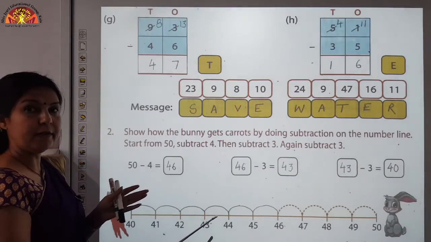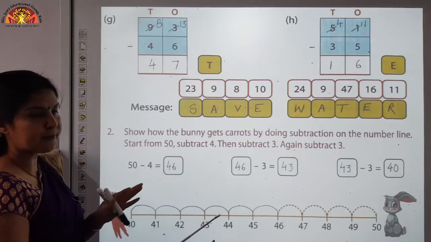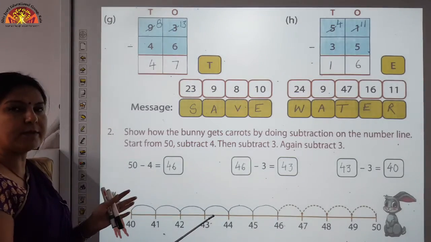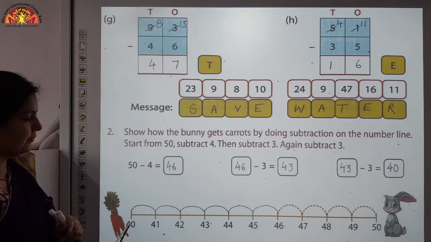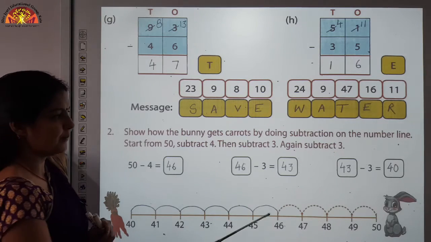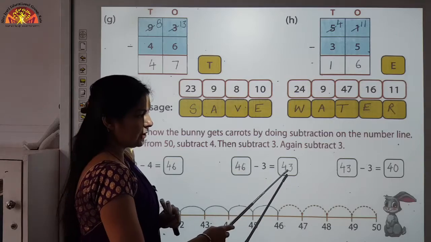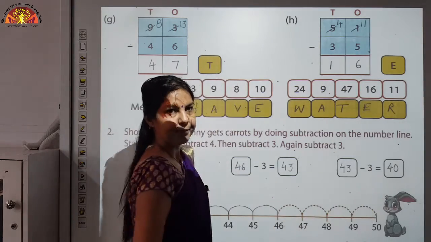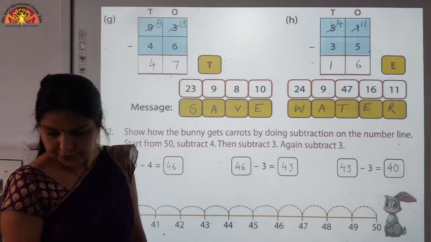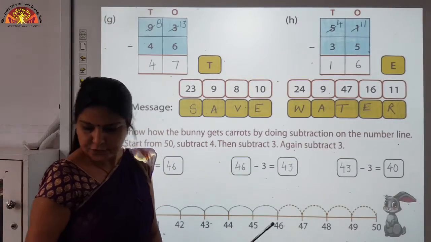So how many jumps will we take now again? We will take 3 jumps from 43. 3 backward jumps from 43. 1, 2 and 3. Where we reach at 40. So 46 minus 3 is 43. 43 minus 3 is 40. This is the sum. Now we will see the next question.